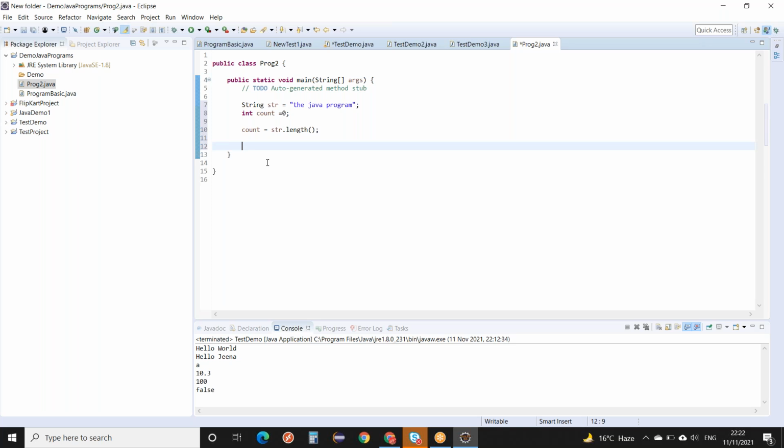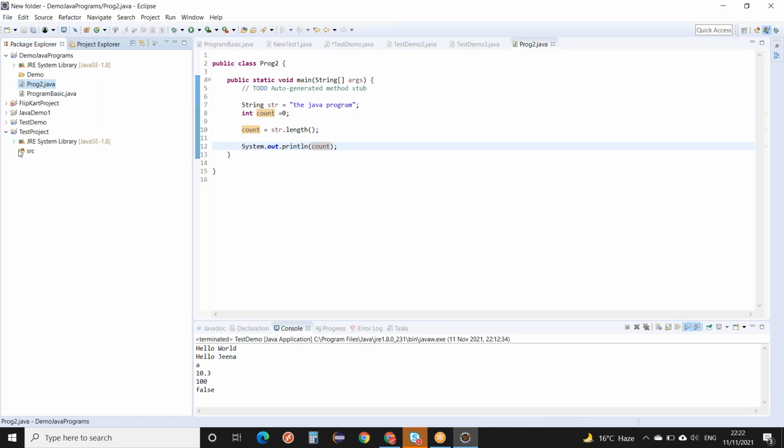So now in the count there is a length. We can see it directly. So here I am typing sys out and control space, and then I'll print the count, and save it, run it. This might look very simple. There is a method available, length, and we are using that one, right? So what is the issue with this?